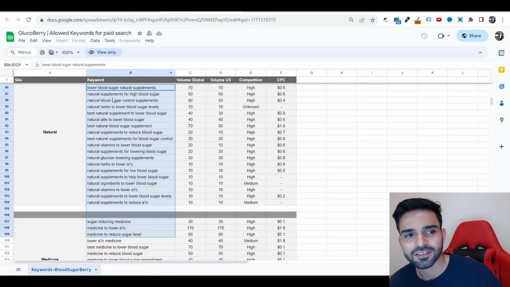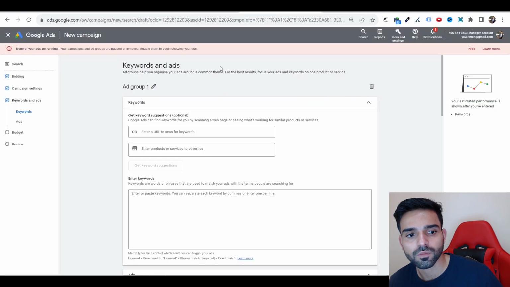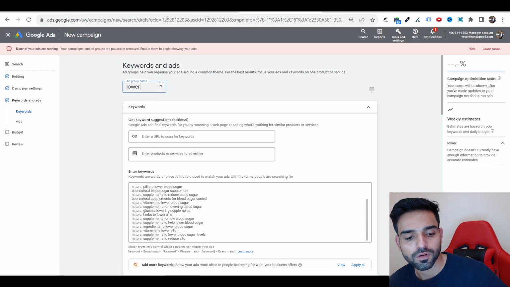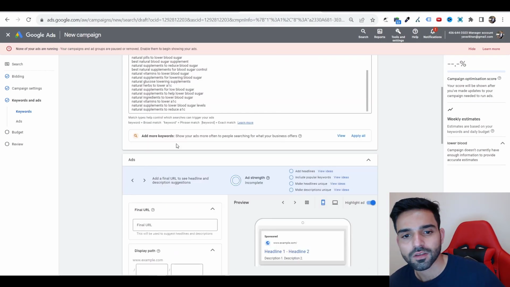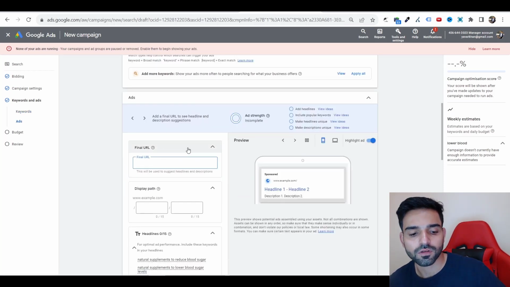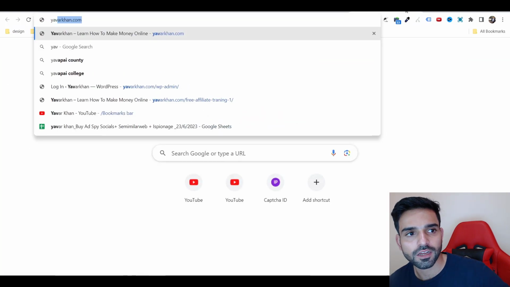Okay, now you can create different ad groups. So I would select two ad groups, right? So lower blood sugar would be one ad group. You can create another one as well. And now, right now you need to create a landing page.